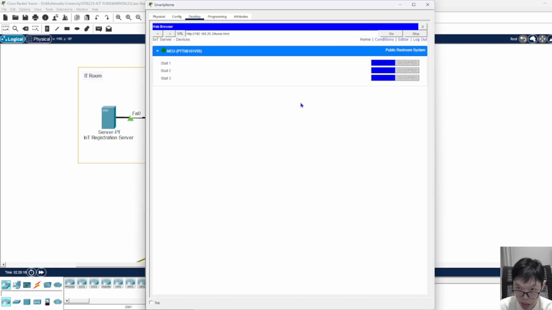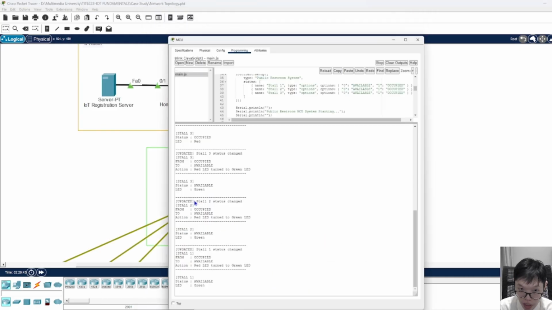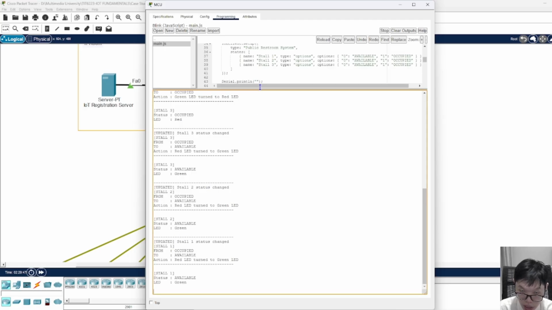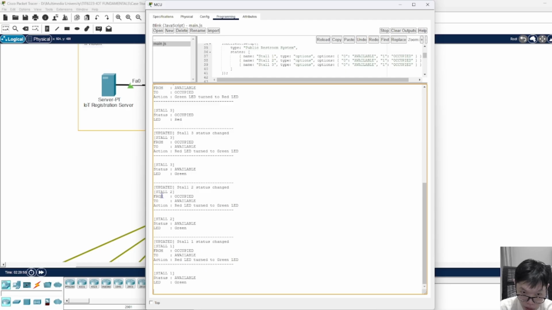So we can check the dashboard. You can see the dashboard also updates simultaneously. This means that the system can handle multiple inputs simultaneously without latency. When the user leaves and unlocks the door, the system automatically resets to available state and is ready for the next cycle. You can see in the log, all are in the available state now.